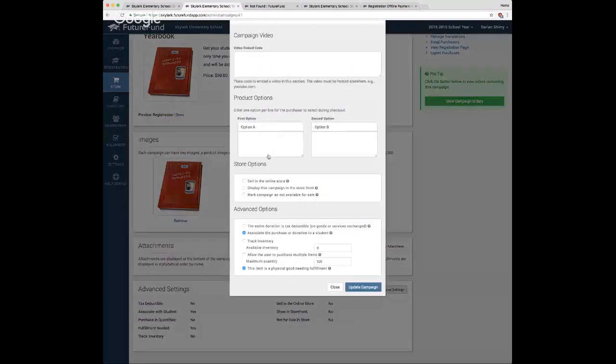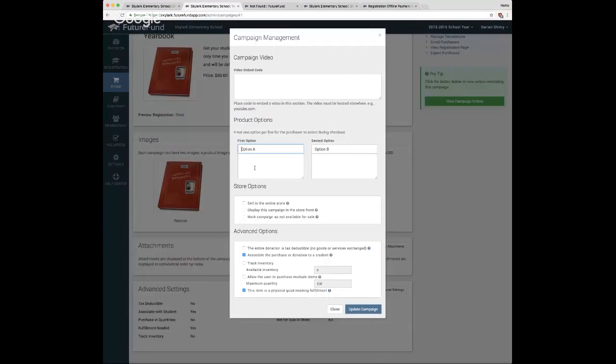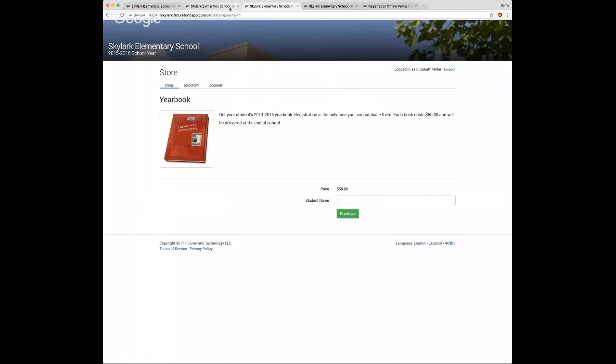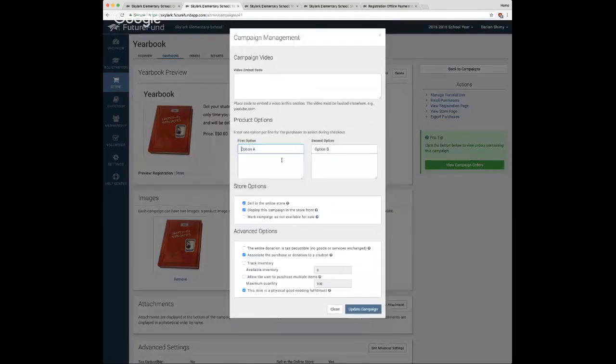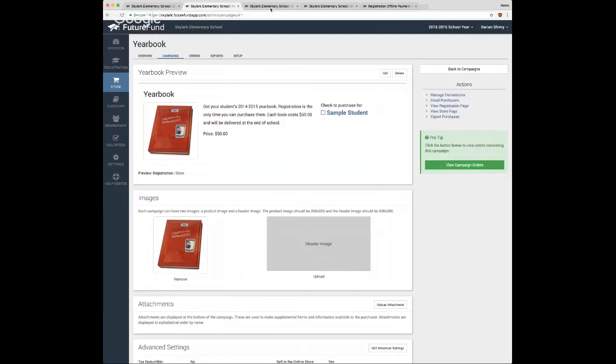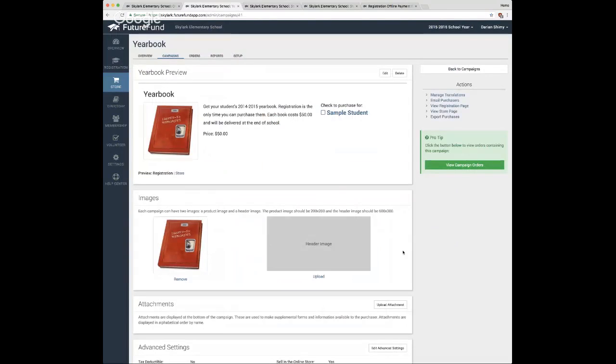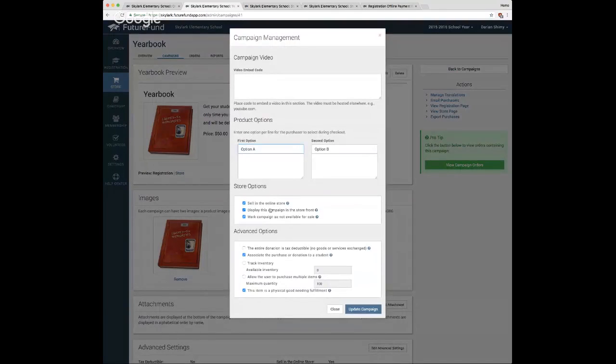So what we've enabled is we'll put it back in the store. Let's just make sure it's there. There we go. However, we can mark it as being not available for sale. When this happens, they don't have the option to buy, and you let them know that it's not available for sale. Now, this item is also removed from the storefront here.